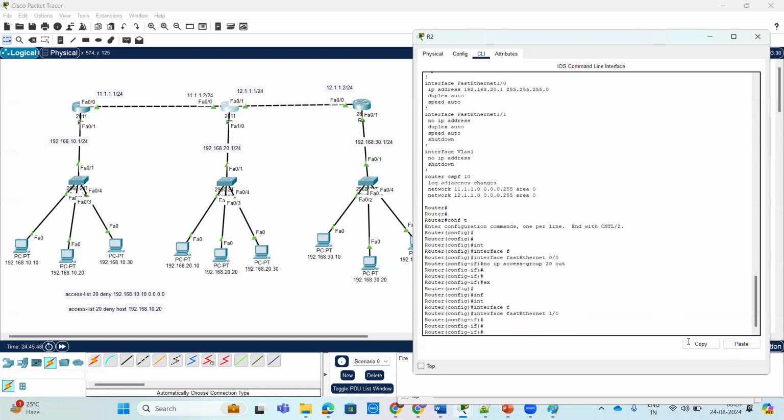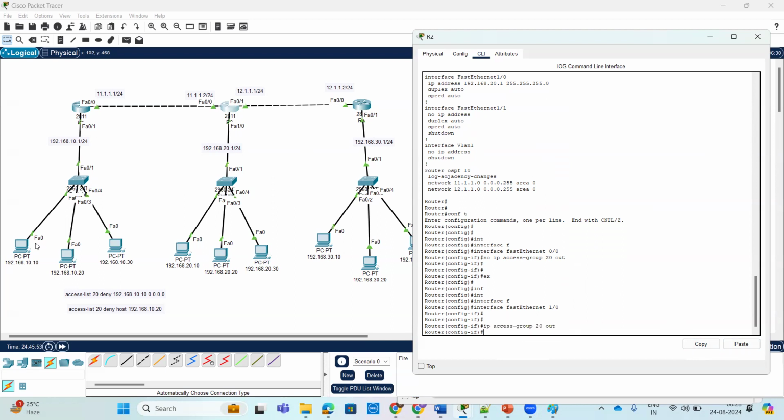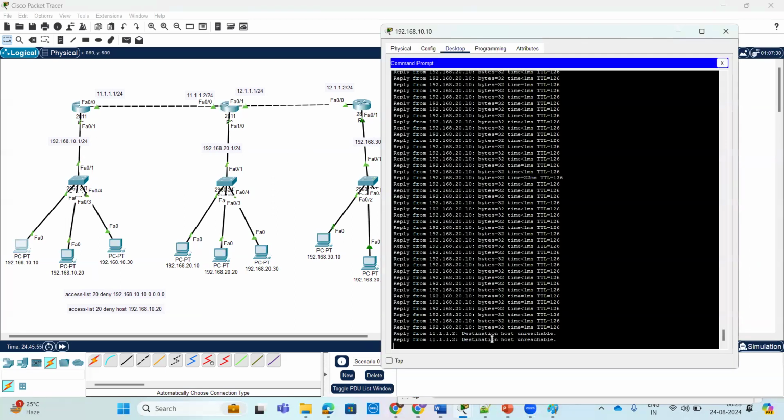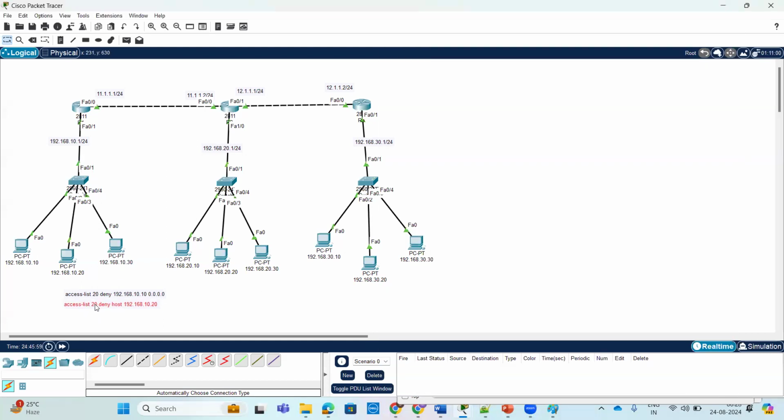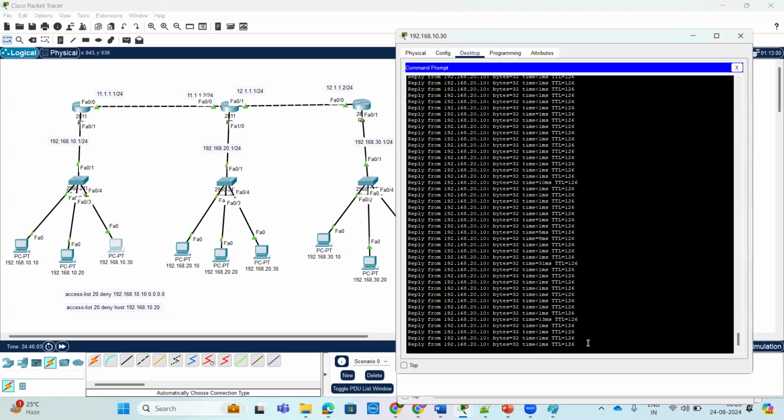The same thing we will apply here. Paste here: ip access-group 20 in the outside direction. Now you can check. Definitely it will work. You can check here. Destination host is unreachable, and this one also is destination host unreachable. These two statements are working, this one and this one. Now this statement is also working.